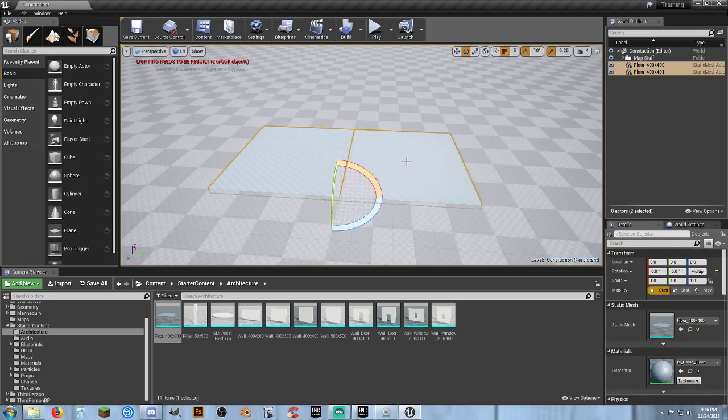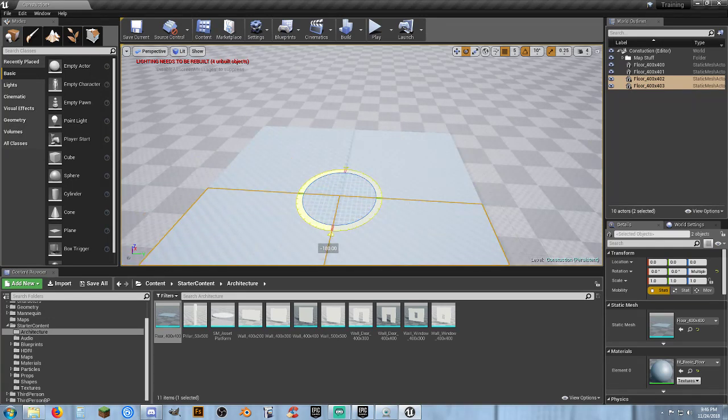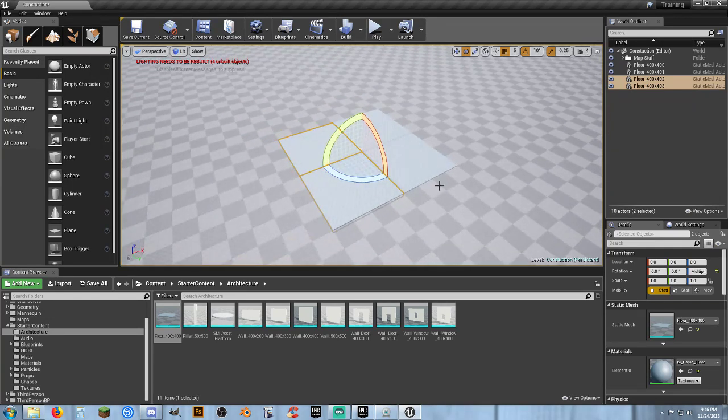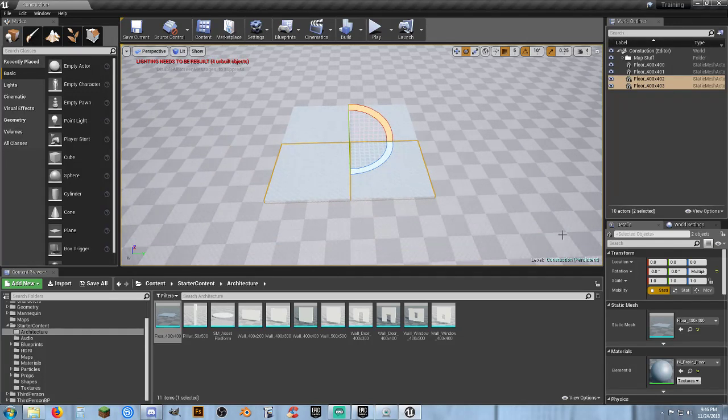I'm going to Control left click on the first one. Now we have both selected. Control C, Control V, and I'll rotate it again. And there we go. We have 4 sections combined together. Each one of these is 400 by 400. As you can see, we have nothing on our floor here, so we can see that's 1, 2, 3, 4. 1, 2, 3, 4. It's perfect.